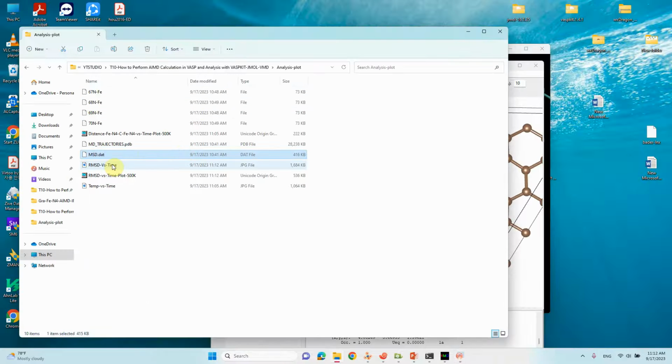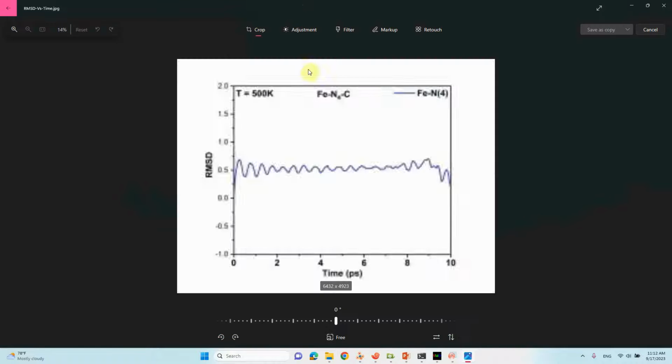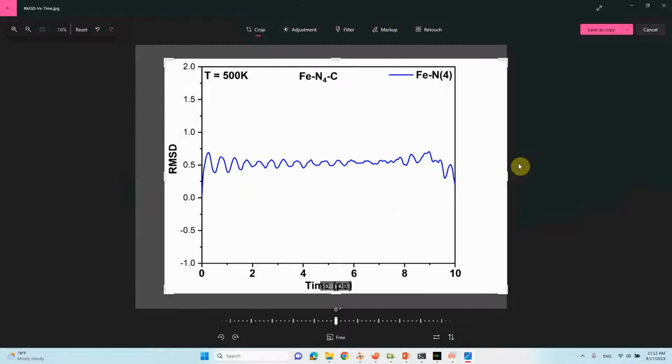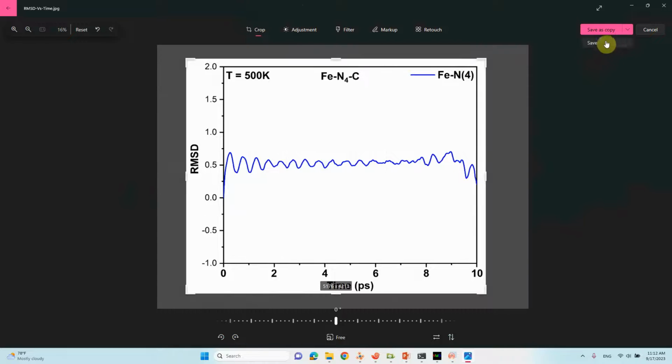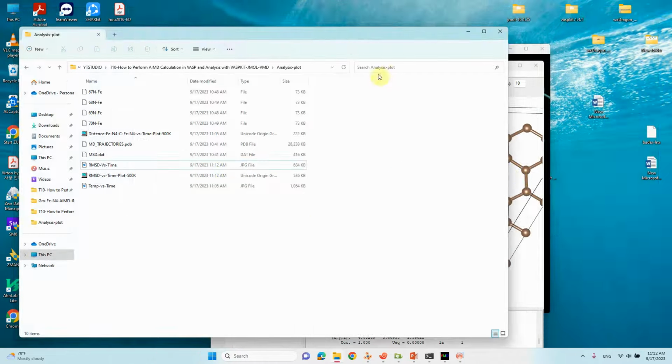And you will see our RMSD versus time plot. Yeah, just crop. So this is our RMSD plot. It shows that this is a highly stable catalyst under this kind of temperature. So I will share these files for your reference, so you can download it and use it yourself and do your own AIMD calculations.